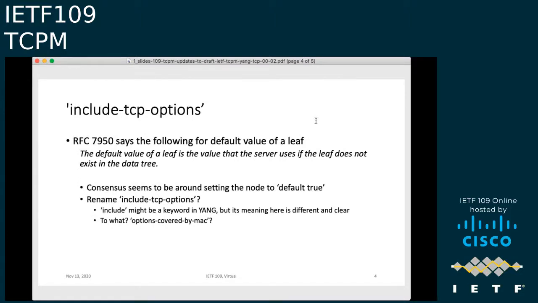So there was some discussion on the mailing list about what to call the node, essentially when TCP/AO is include TCP options. RFC 7950, which is the Yang 1.1 RFC, has the following description for default value of a leaf. It's the value of the leaf, you can almost imagine it's what the server would use if the leaf did not exist in the data tree, meaning the data tree, what I mean, what is passed down as configuration. So if it doesn't exist, that's what the default value will be used. So with that in mind, and based on what's being discussed in the mailing list, it seems the consensus is around setting the node to default true, but keeping the name include TCP options.